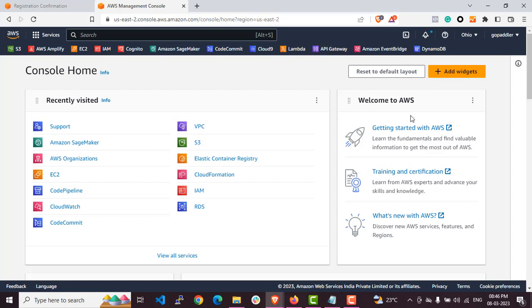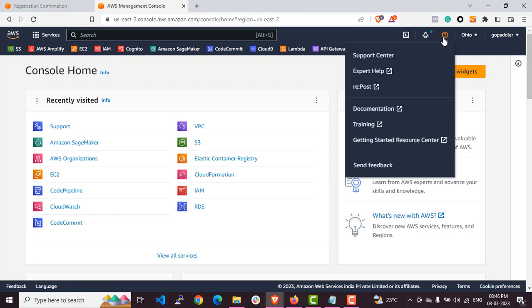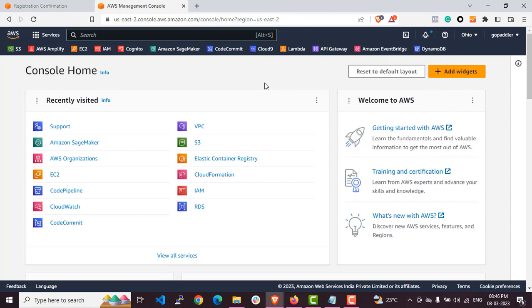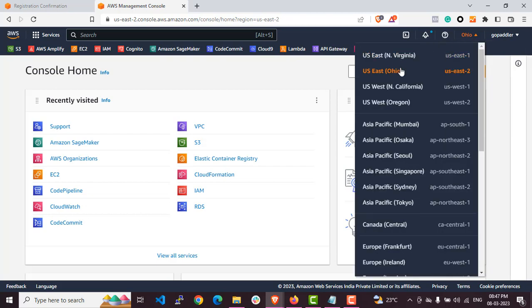Once you log in to your AWS account, your console will look something like this. Towards the top right corner, if you check my cursor, you can see there is something called support. Make sure you click on support. Before selecting support, make sure you select your region as North Virginia. Here you can select your region as North Virginia. Yep, it will refresh your screen.